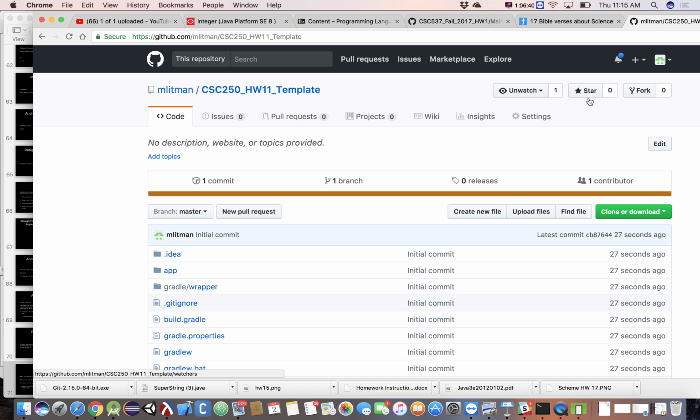You would go to this project and you would click fork. And what fork will do is it will make a copy of that project in your account. Okay? Once you have that, then go to your account. So it should have your username here, followed by CSC250 homework 11 template. So make sure you're on that screen. So now I'm pretending like I can't fork my own repository.